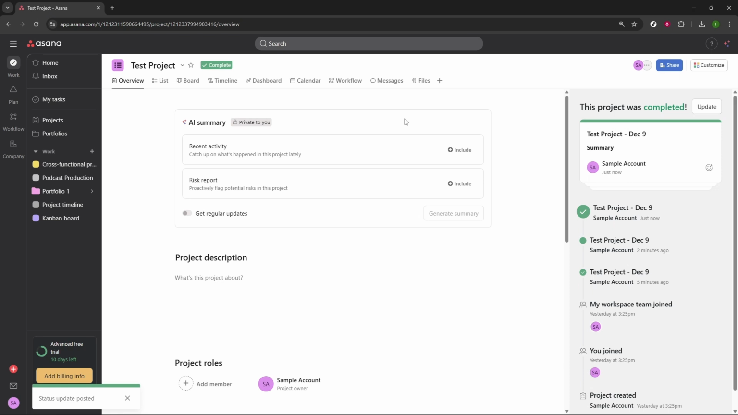A couple of quick best practices as you wrap up. Keep the tone of your update factual and appreciative. Call out major milestones or learnings, and point to where any ongoing work will continue if applicable. Remember, the goal is to make it effortless for anyone scanning the project to understand what was achieved and where to find final materials. That's it.